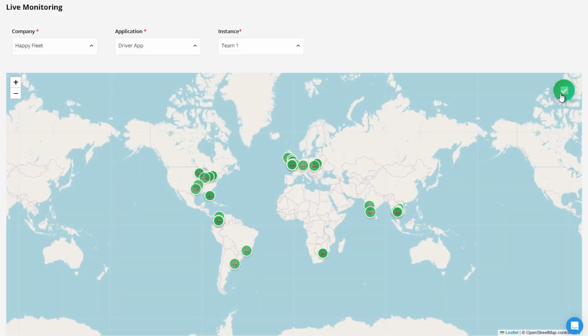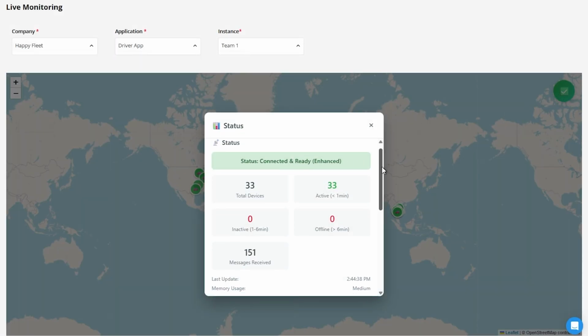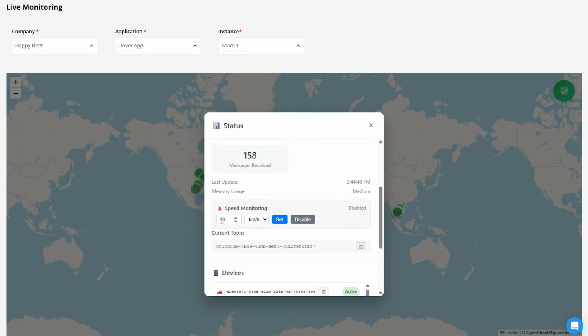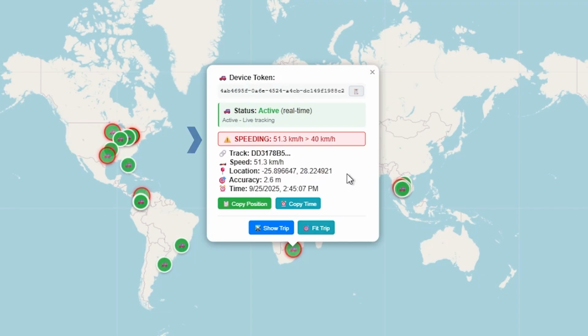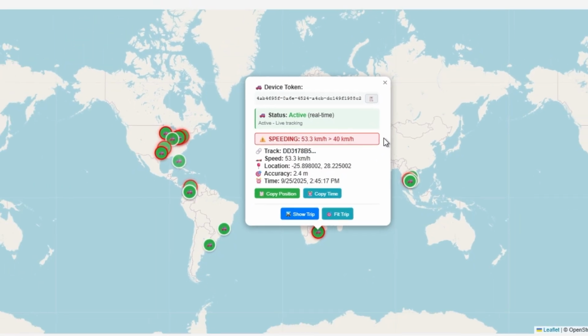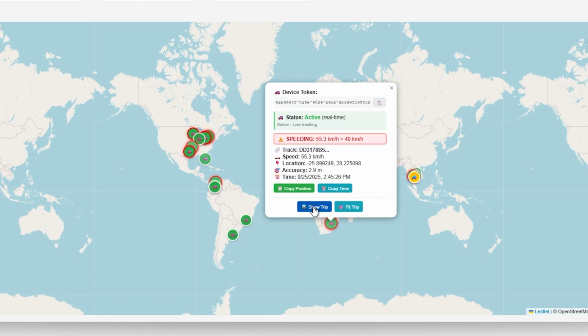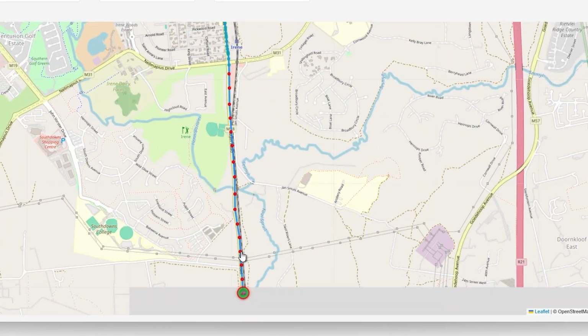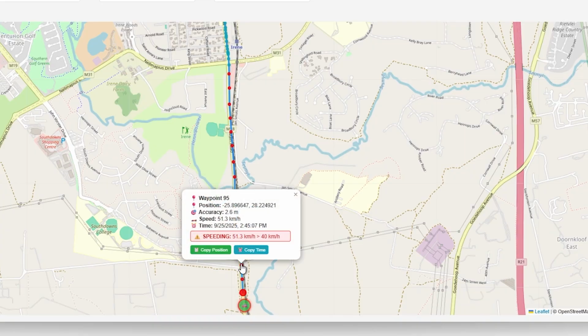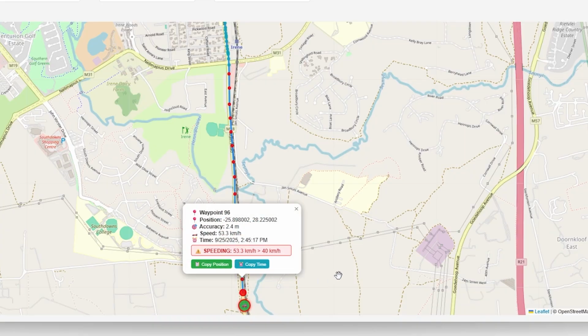What is more, you can set a speed limit threshold in the menu. Suppose you want to see drivers who are currently going faster than 40 kilometers per hour. Those drivers' icons will be highlighted in red. Moreover, when you click a driver, it shows their current speed, and it can also show the violations. If you click on the driver and choose Show Trip, you can see their trip waypoints along the route. The red ones represent the period where the driver exceeded the threshold.